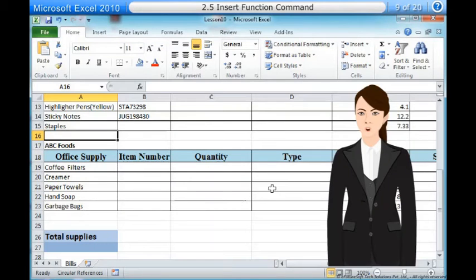Using the Insert Function command. In this example, we want to find a function that will count the total number of supplies listed in the office supply order log. The basic COUNT function only counts cells with numbers. We want to count the cells in the office supply column, which uses text. Therefore, we will need to find a formula that counts cells with text.